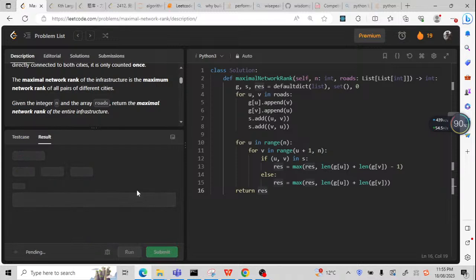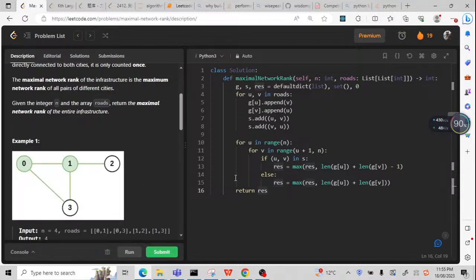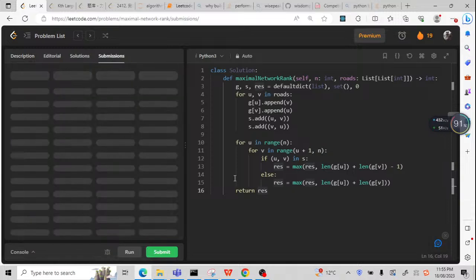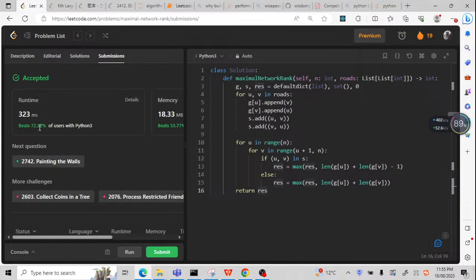Now let me submit it to check if it can pass all the testing cases. As you can see, it passed all the testing cases and it's pretty fast.